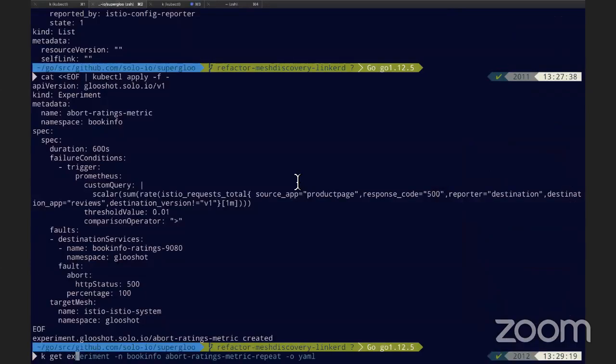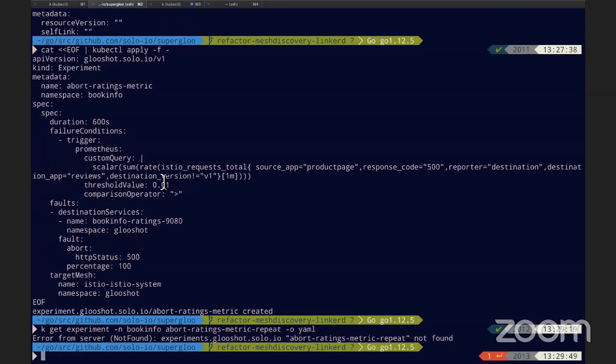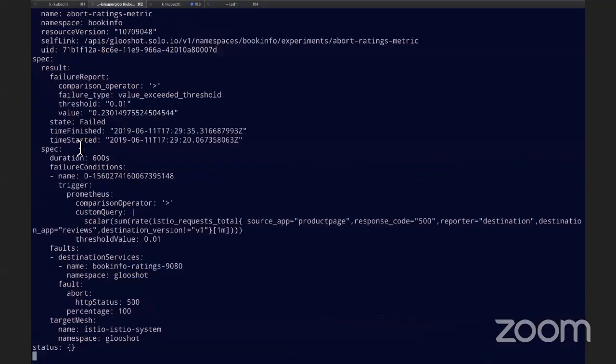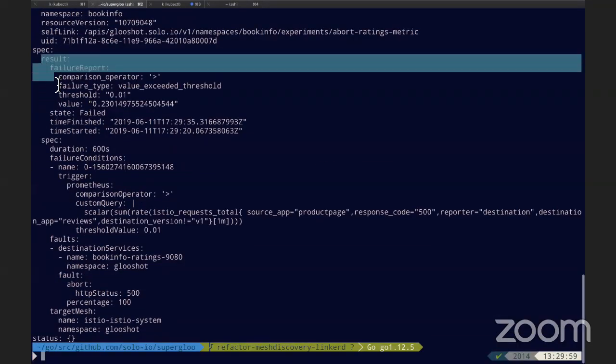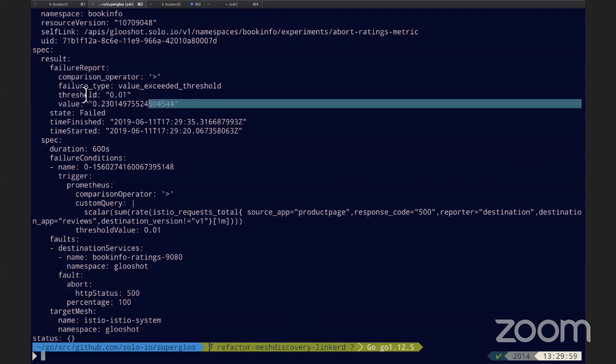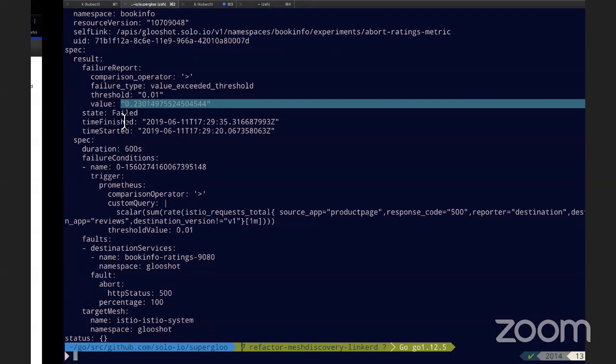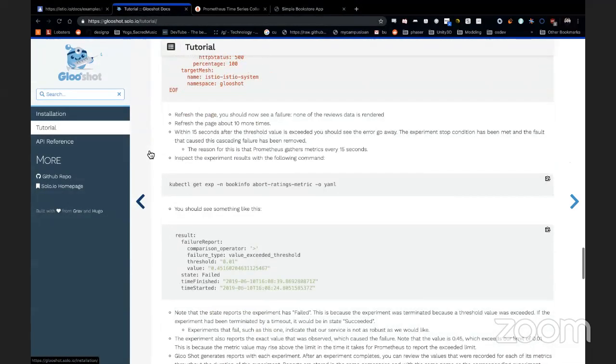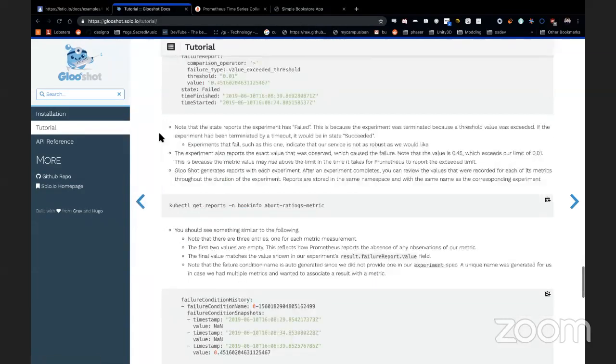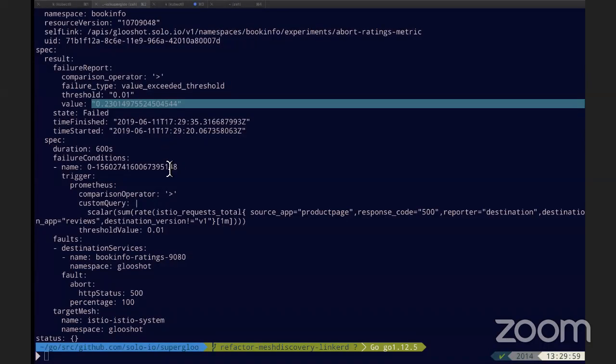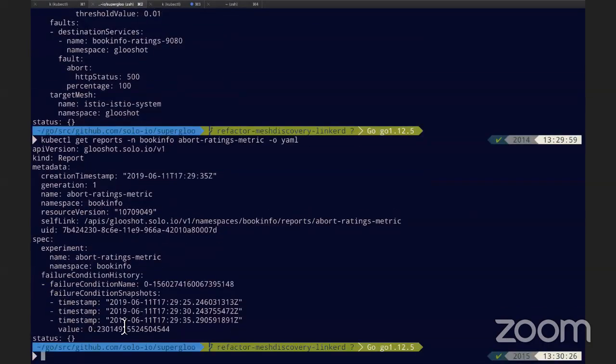And if we get the experiment, hold on, this is the wrong name. We can see that a result was reported that has a failure report, and it gives us the percent. So it observed 23% of requests failing within a minute, and it decided to stop the experiment. So going back to our tutorial, we can also see there's a report that gets generated. If you want deeper insight into what's going on, it'll show each observed value during the period where it's polling Prometheus.